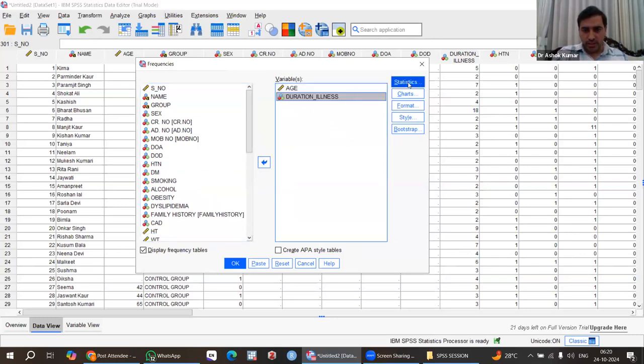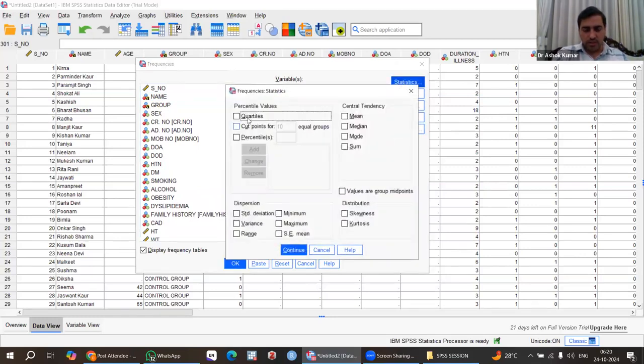Then click on Statistics. You can click here. These are the options: statistics, chart, format, style, bootstrap. Click Statistics. Then you can click percentile values, quartiles, median and interquartiles. You can click on central tendency, mean, median. You can click on dispersion, standard deviation. You can click on minimum. You can click on maximum. Okay, it's okay, no issue. No need to click other things.